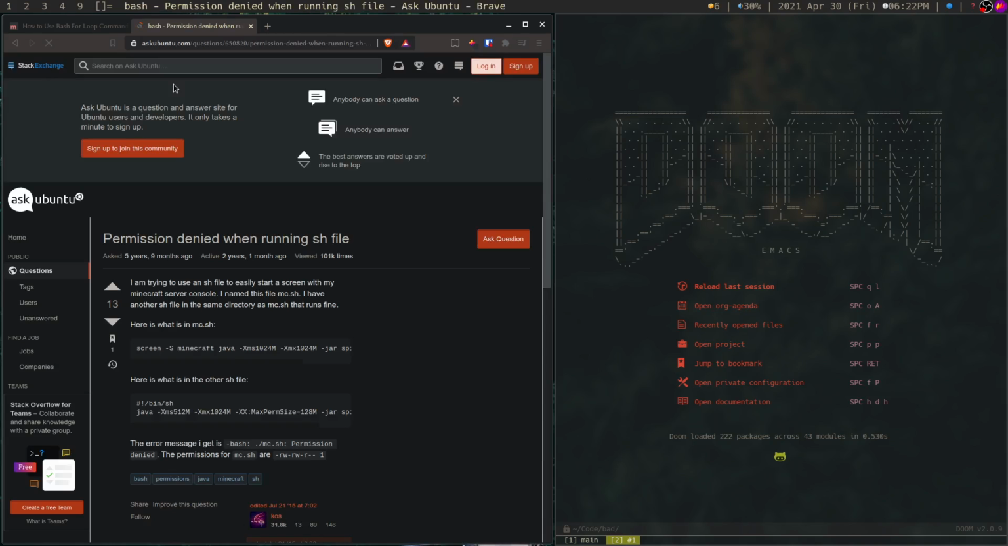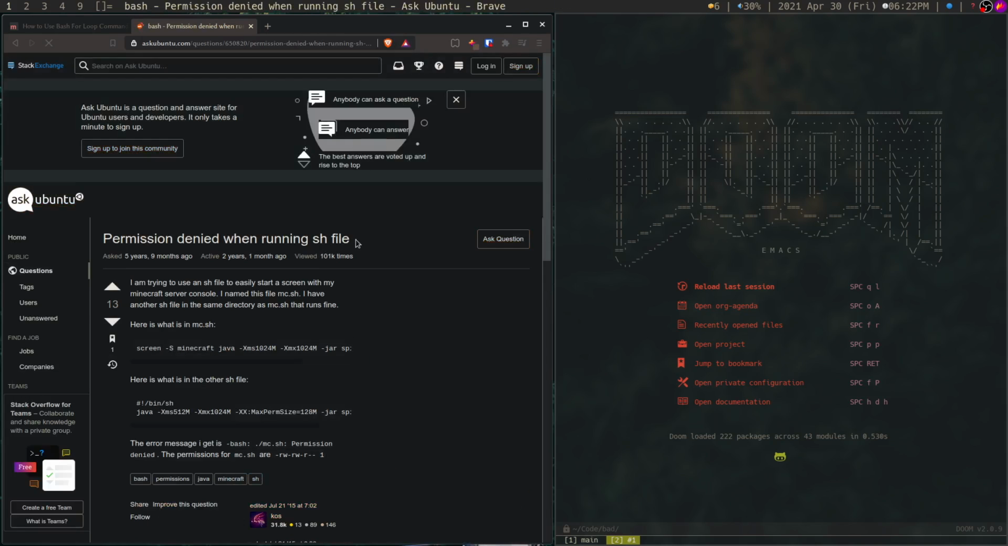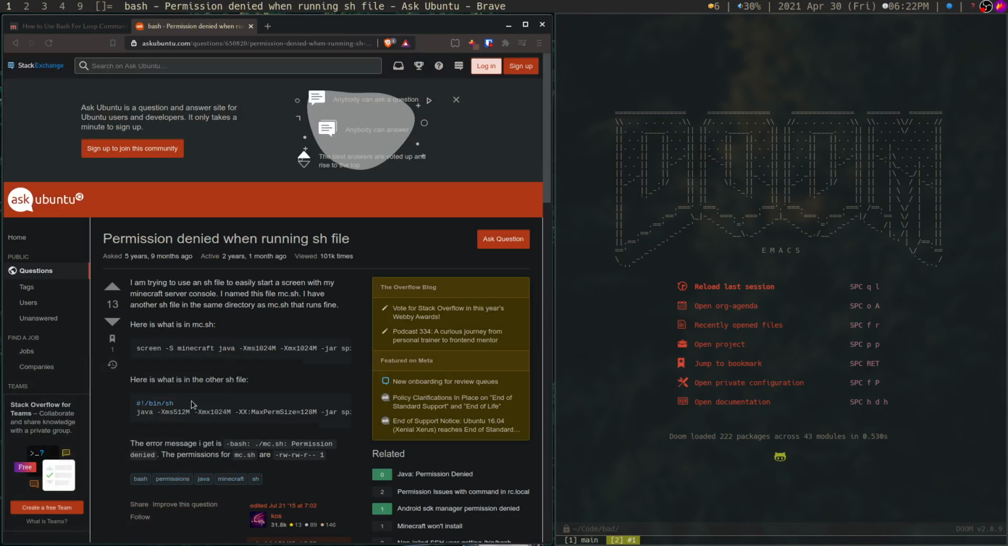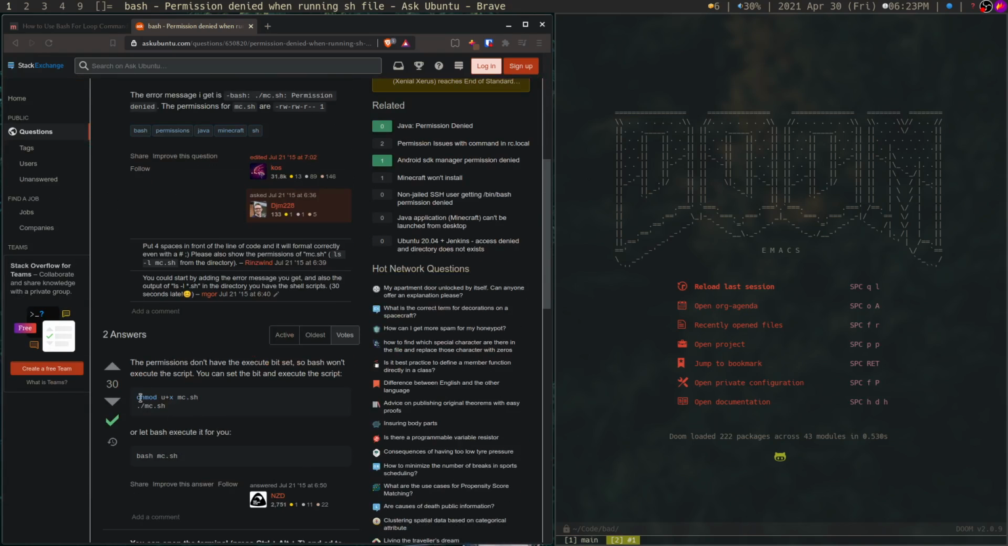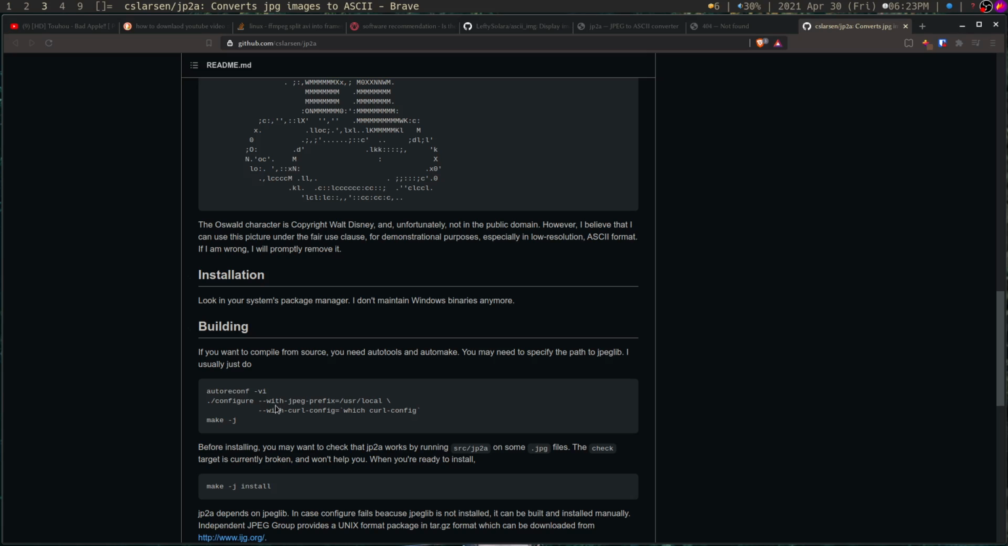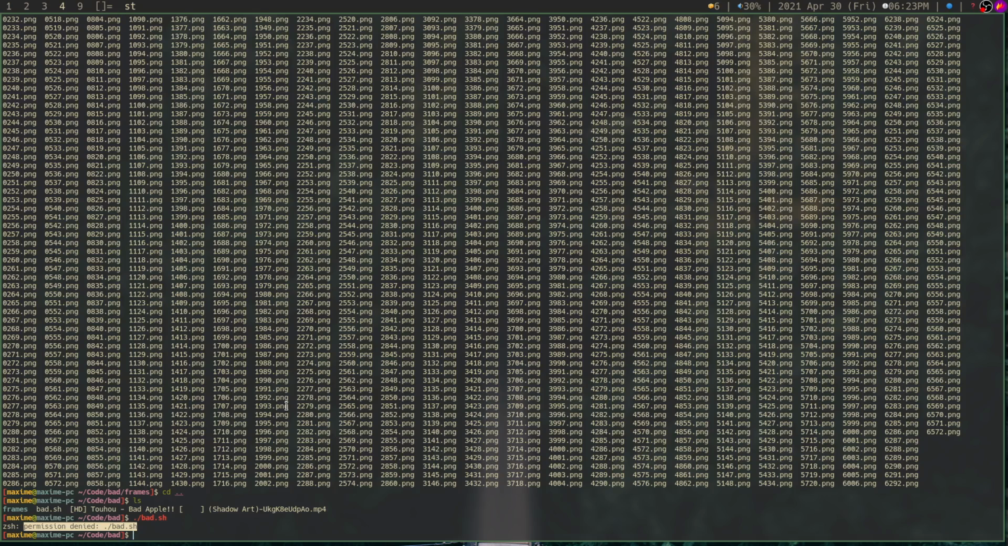There we go. This is a very good question. Permission denied when running an sh file. That's useful. Got permissions for, and then you just try this out. Alright. Okay, you can set the bin and execute. Alright, so let's do this and adapt it for our little answer here. Alright, so chmod plus u plus x, and then bad.sh. Right?